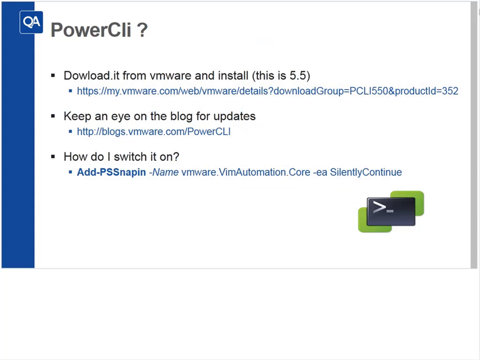PowerCLI itself, you need to get hold of. Earlier today, I just picked up the link for 5.5. There's actually update release 2 out at the moment. If you want to know what updates there are to PowerCLI, there is a blog, blogs.vmware.com/PowerCLI. And just because you've installed PowerShell and PowerCLI, it doesn't mean you can actually use the commands that we've used in the scripts. As you'll see when I show you the scripts, you basically add a snap-in. It's like an include file, if you like, and that would be VMware something. So VimAutomation.Core is the standard automation commands. SilentlyContinue is handy for scripts, as we don't really want to see what the message is, particularly if you're rerunning a script for testing purposes, it'll say it's already loaded. SilentlyContinue gets rid of that kind of message.